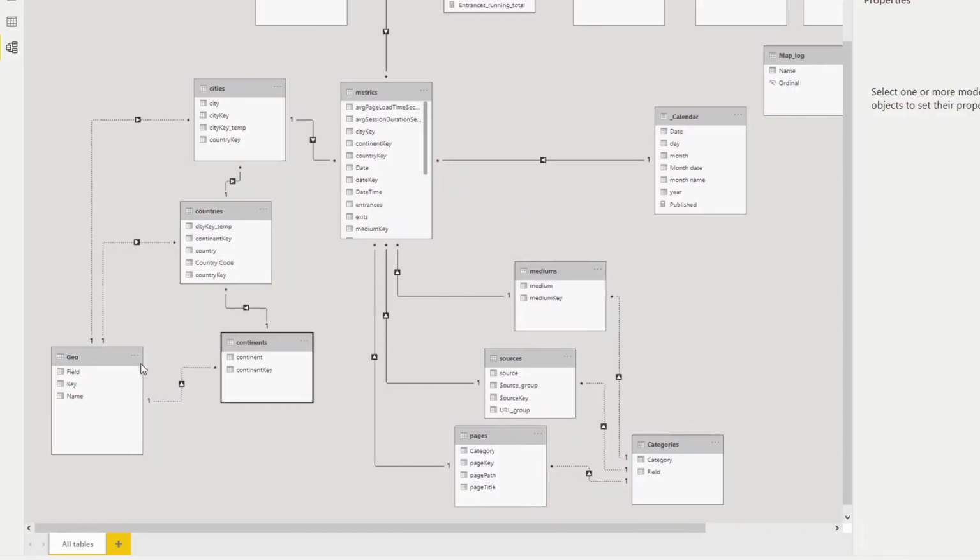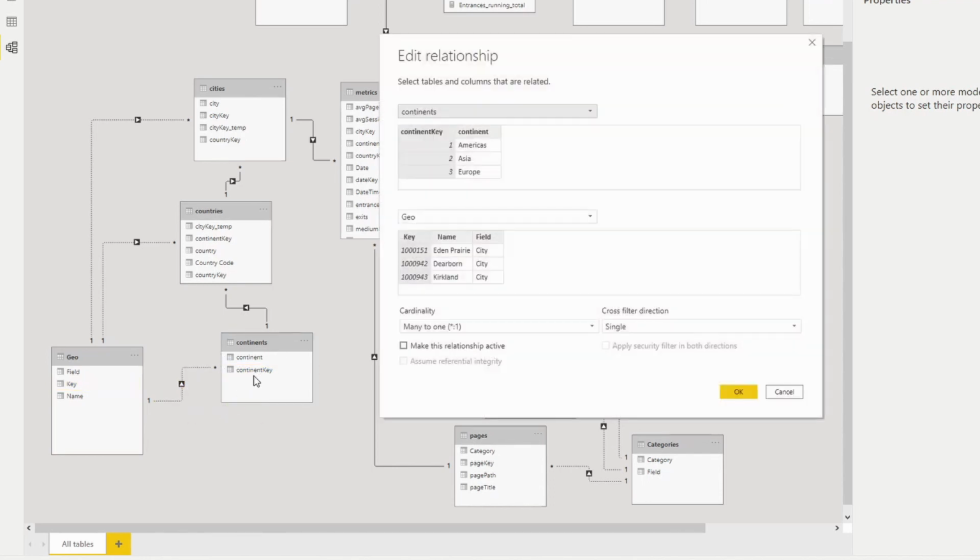So between geo and the remaining tables, so cities, countries and continents, there are created relationships which are one to many, but they are inactive. Let's check it out. If I just take a look at geo and continents, we can see that geo key is linked with continent key. However, this relation is not active. So if you create a measure, this relationship wouldn't be used straight away. You need to play some tricks.